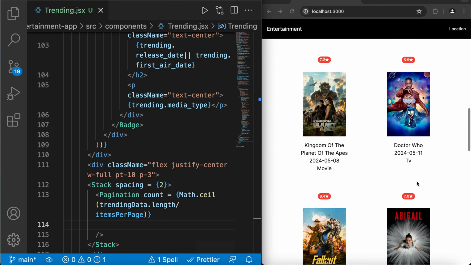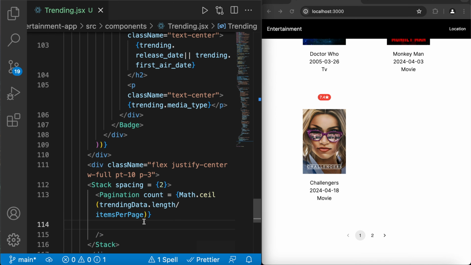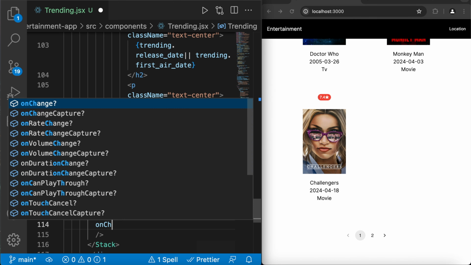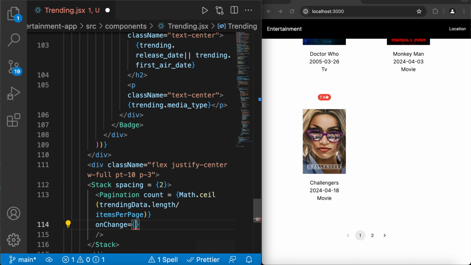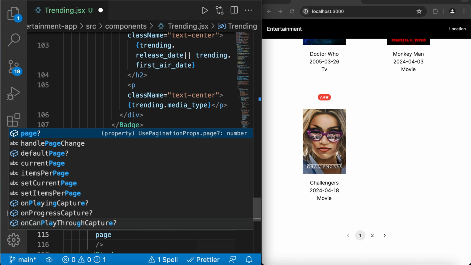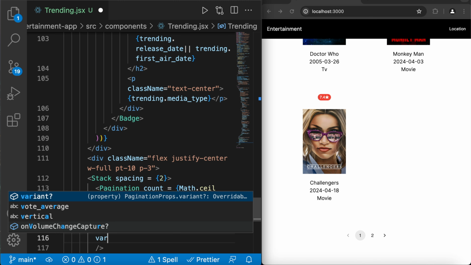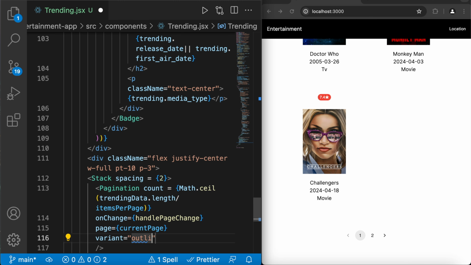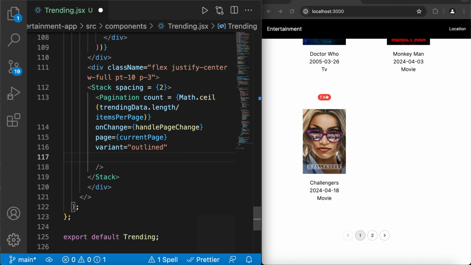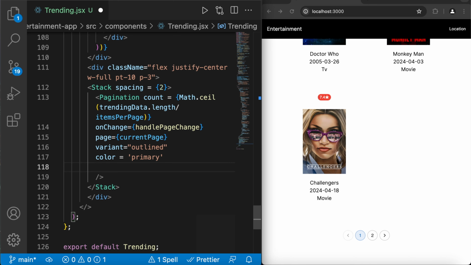Okay, so let's scroll down here. There we go. As you can see, it's already down there. Now we're going to say onChange, and we're going to give it handlePageChange. So we wrote that function earlier. Now page is going to be currentPage, and then we want a variant, and the variant is going to be outlined. As you can see, now it's outlined, so it's a type of styling. Now we want the color to be primary. There you go. So primary is blue.